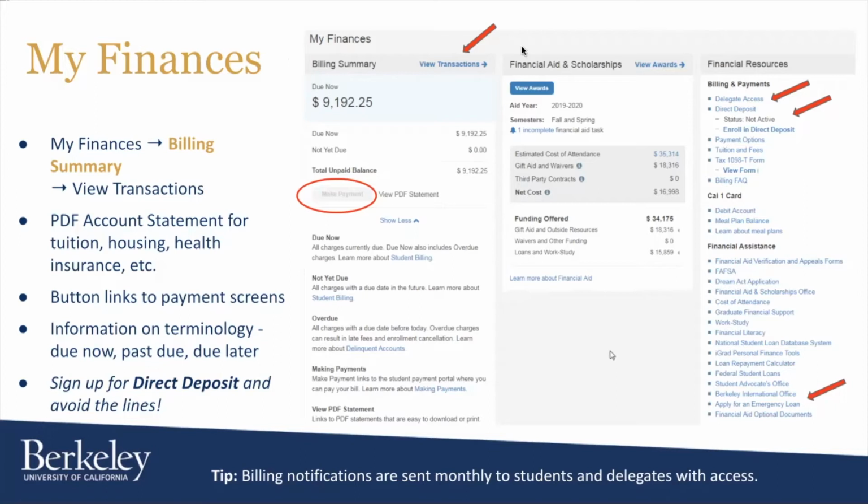In the middle, there's financial aid and scholarships, where you can view all of your financial aid awards and additional information. And on the 3rd section of this page is the financial resource section, where there are links to set up delegate access, which will give UC Berkeley authorization to discuss a specific student's account with a third party, your parents, a spouse, or whomever you delegate access to. This page also has links for students to sign up for direct deposit, and there's also even a link to sign up for an emergency loan.